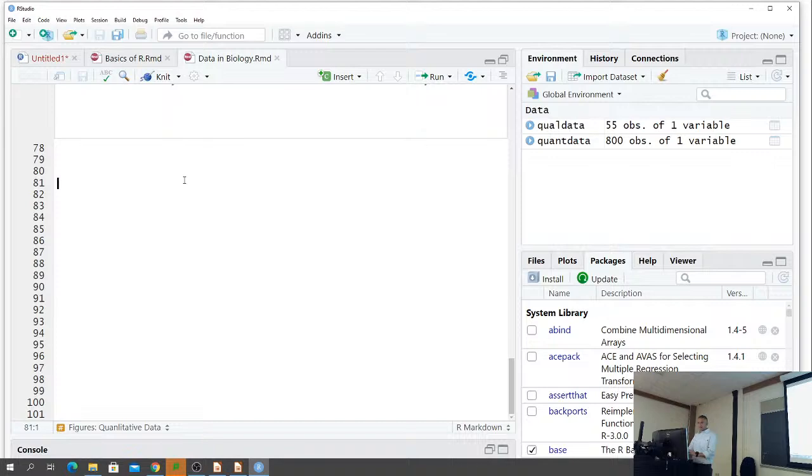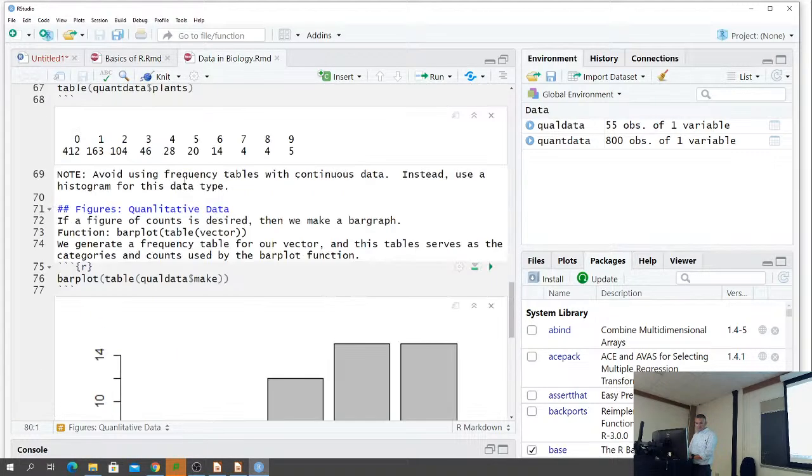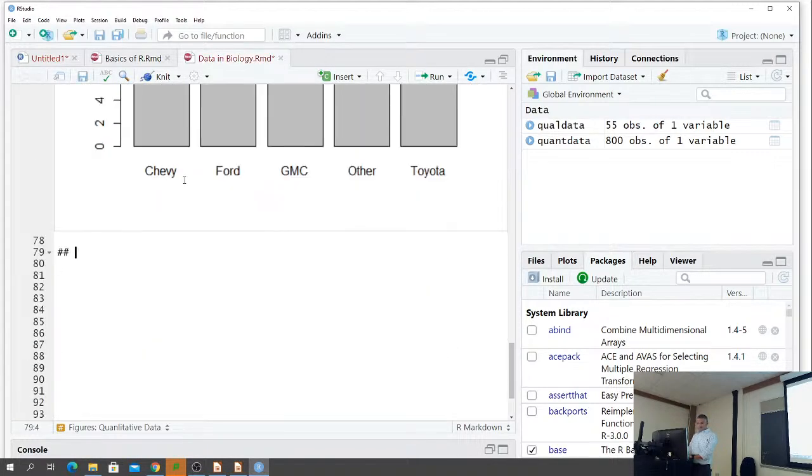All right. So we did our box, bar plot. This will be figures, quantitative data, histograms, express frequencies. The function is hist and our vector, and then there are some additional options. But we have to pass it a vector, and our vector is a numeric vector.